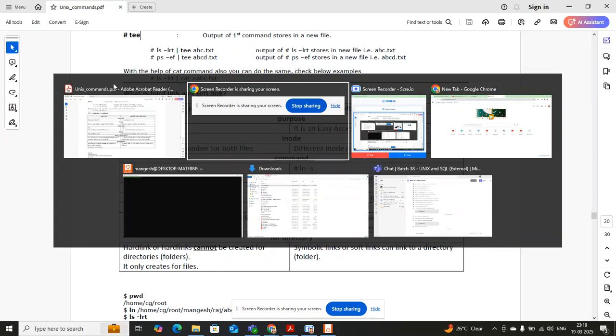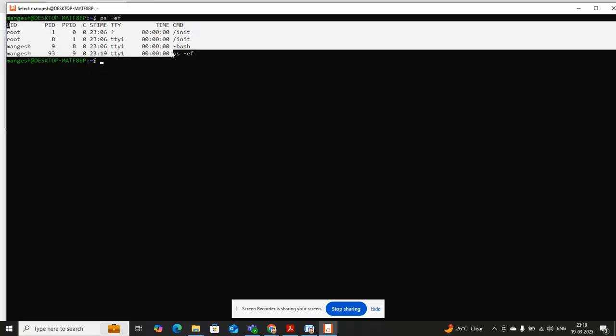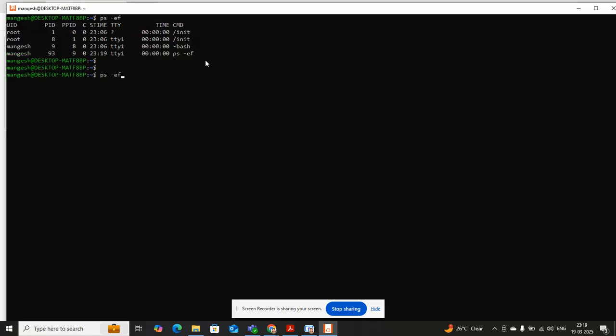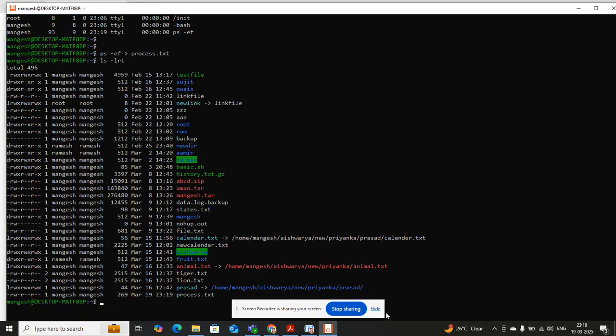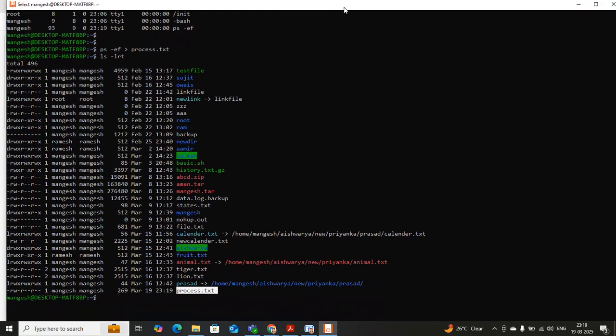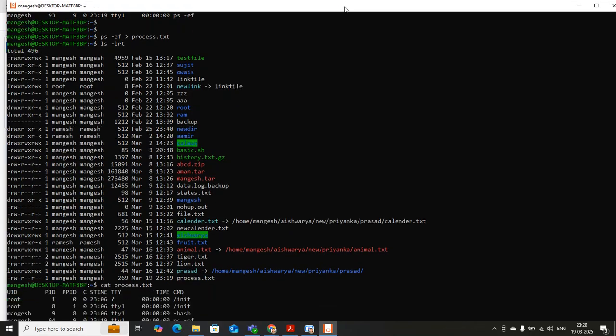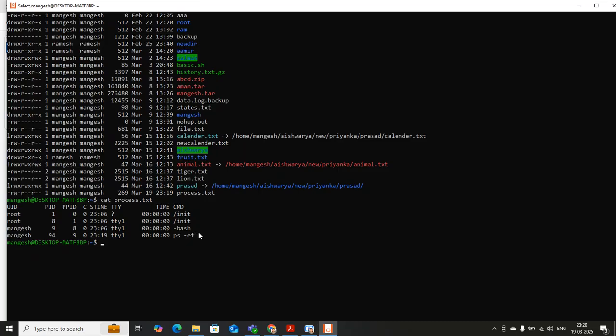Let's start with tee. The tee command will help you take the output of the first command and store it into a new file. How? Suppose I'm doing ps -ef, so this output I'm getting, and I want to store this output. Previously I was using the single greater than, after cat, and it was creating a file like this, process.txt. That file will come at the end. Look here, and in that file you can see your output.